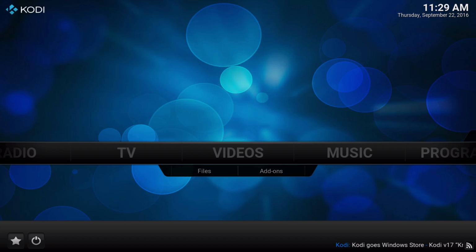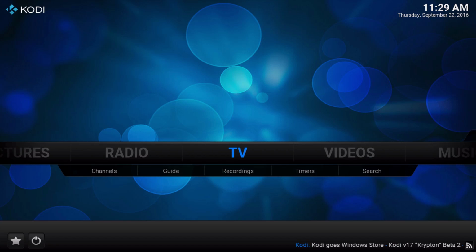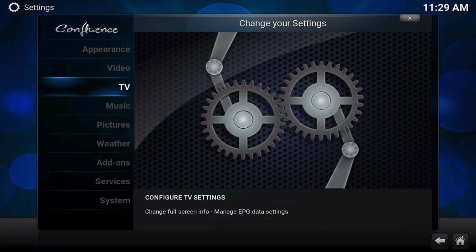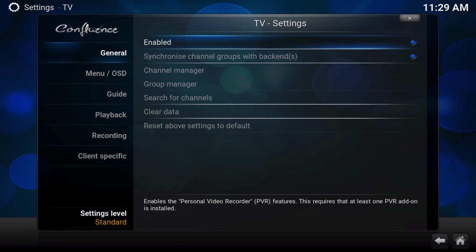Okay, so the first issue that I have heard is that somebody says they don't have this little TV section right here. Well, a couple of things. If you skipped a step and did not go to Systems, TV, General, and Enable right here, then you're not going to have the TV section.